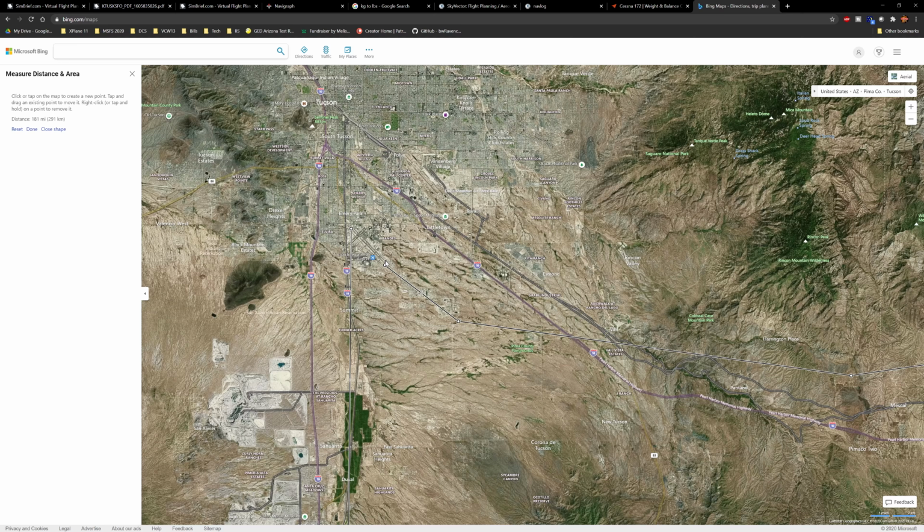Okay. And then so what you can do here is, A, it gives you the total distance of your flight, which is helpful. Right, so it's not per leg, but this is total distance of the flight. Okay, and we can just hit done here, right?